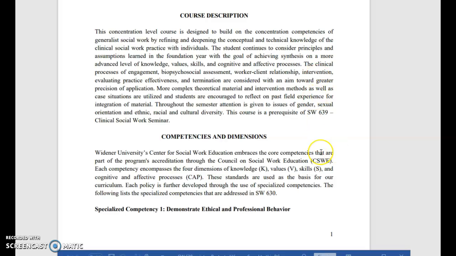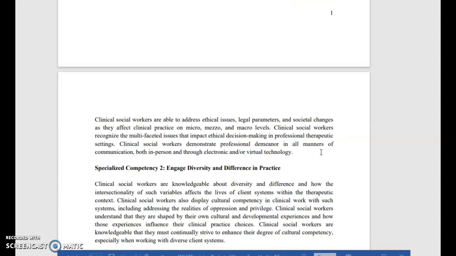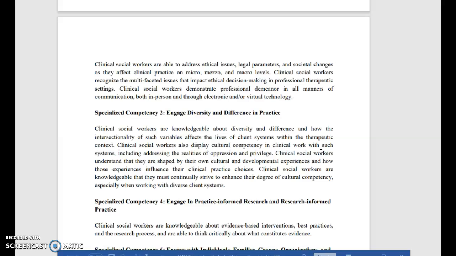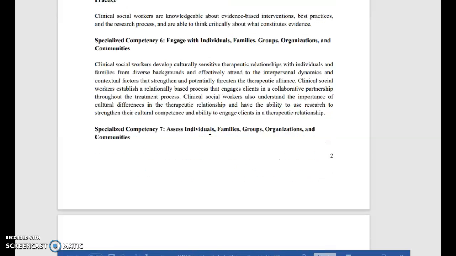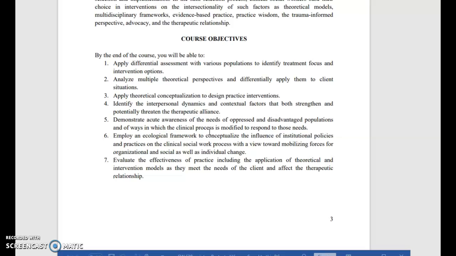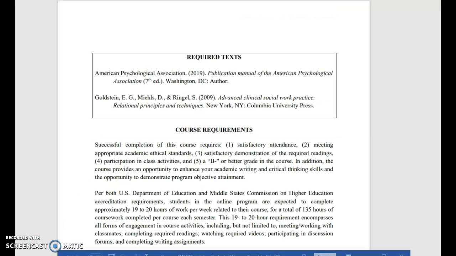So please read through the competencies. I'm not sure I have anything to add in this section, but just let me know if you have any questions. I would like to focus a little bit more on just the assignments and the objectives for the course. So here you'll find the required texts. I hope everybody's obtained them.